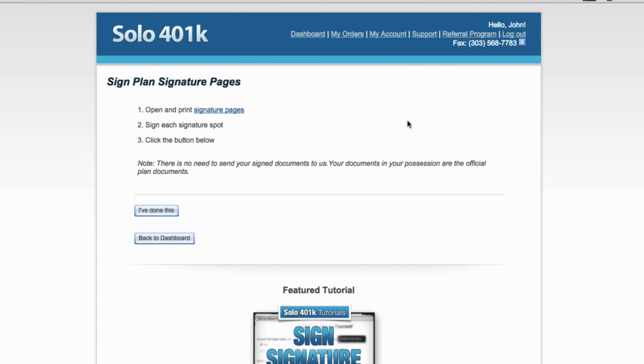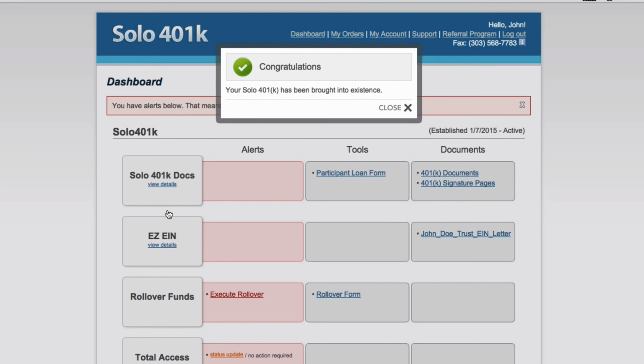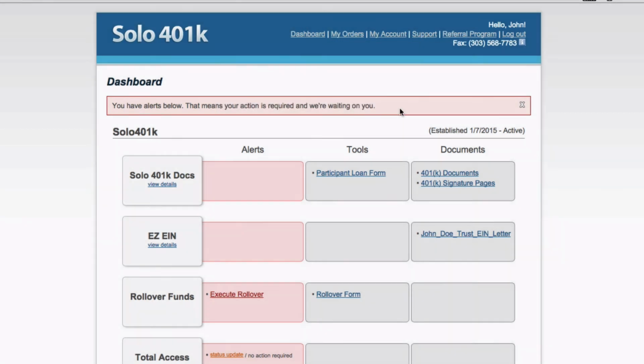And that's it. Here we are back in our 401k dashboard. So now we've completed number 1, open and print the signed signature pages, and we've completed number 2, signing each signature spot. So the last thing to do is to click I've done this, which officially brings your plan into existence. Now, once we're brought back to the dashboard, we can see here, okay, hooray, our 401k has been brought into existence. And now you can see that there's a lot more going on here in our 401k dashboard.